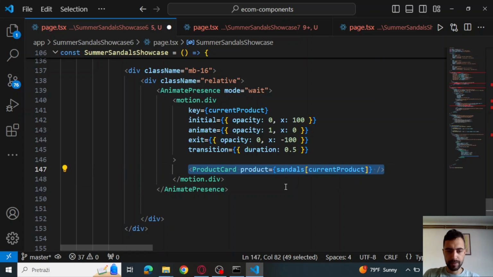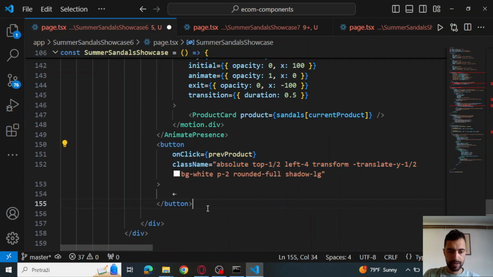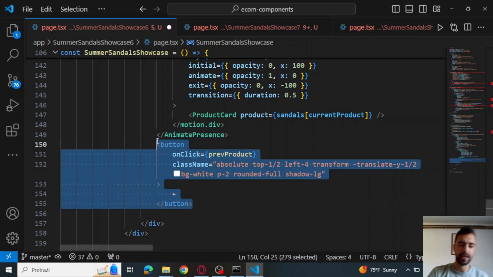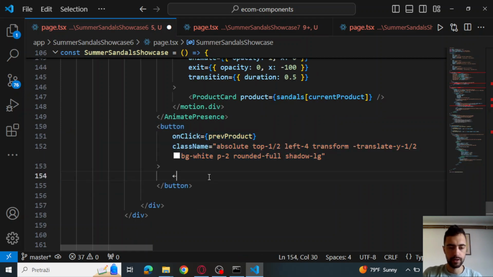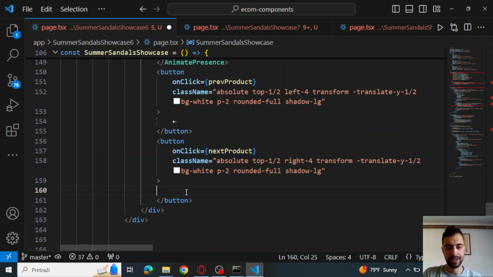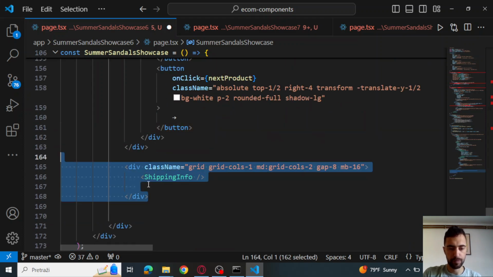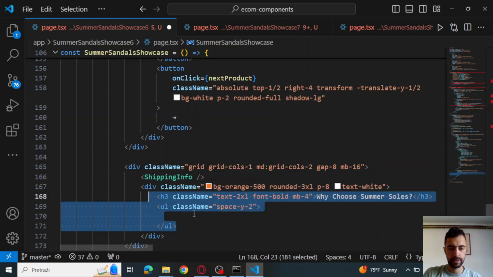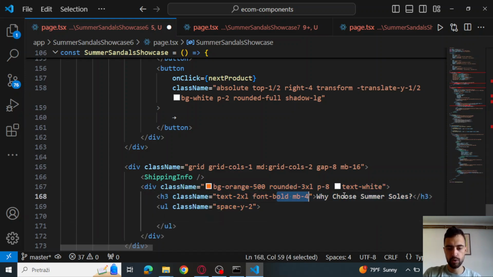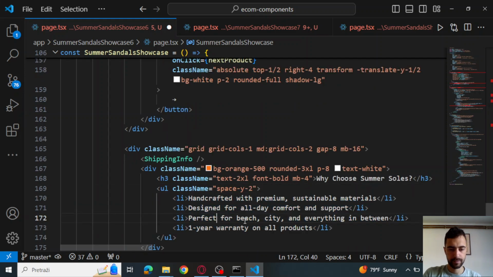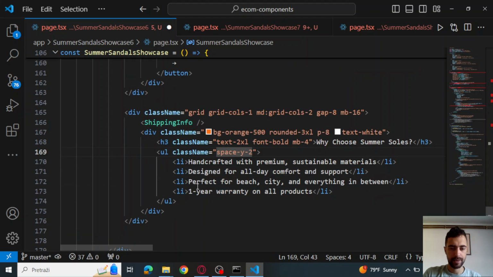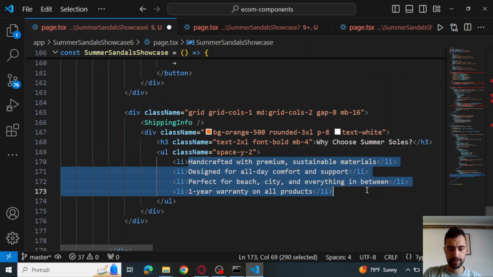We will create a product here, and then we can have this left icon. You can just Google left icon, left arrow icon, or emoji, left arrow emoji, and copy paste it here. Right arrow emoji, and then shipping information below, div, why choose our shoes, soles, whatever, and then this kind of information.